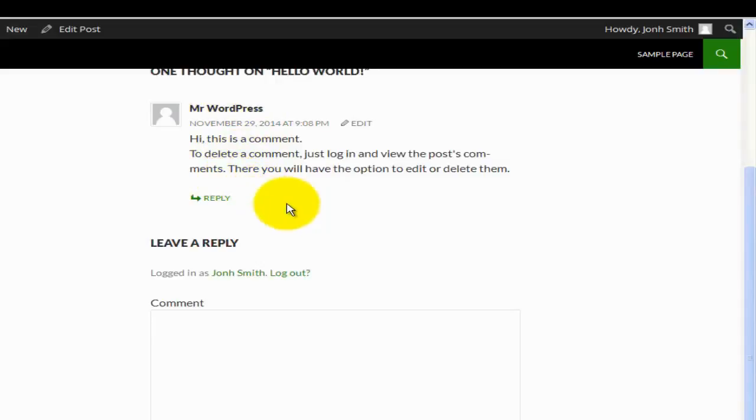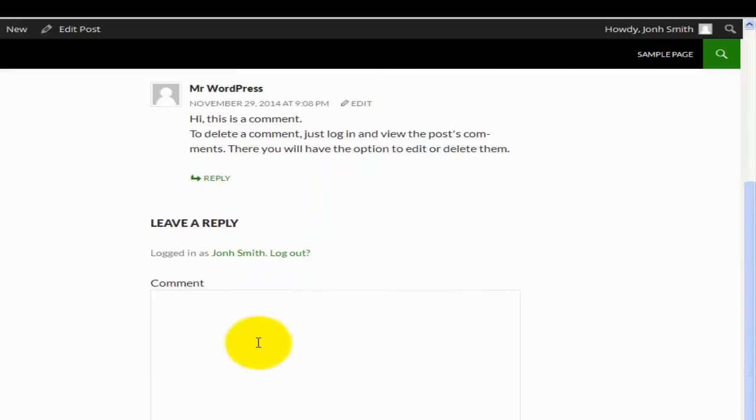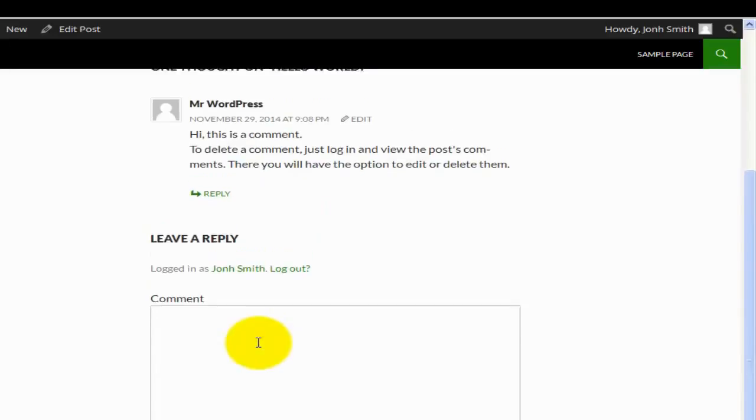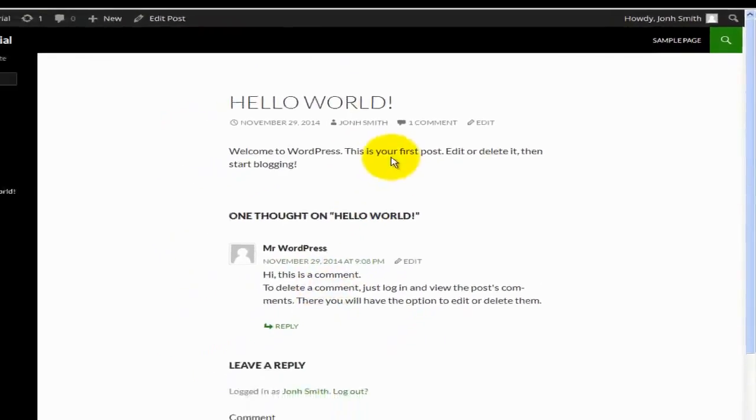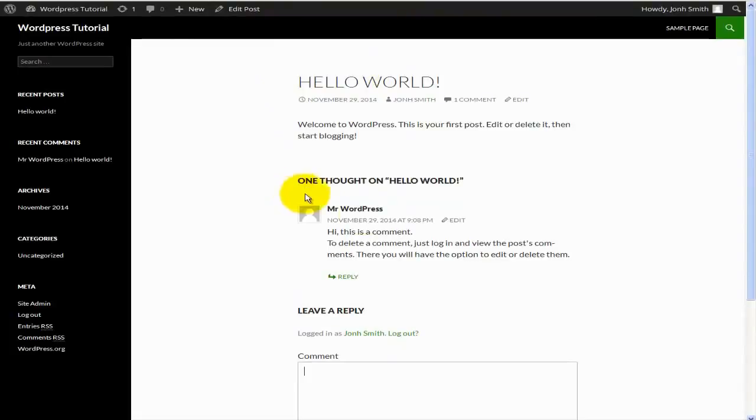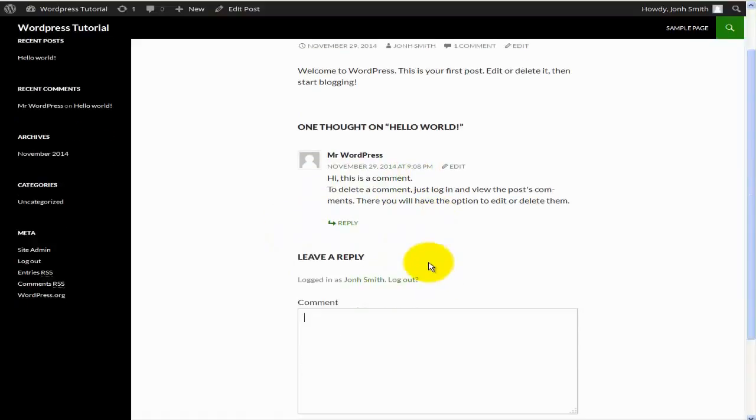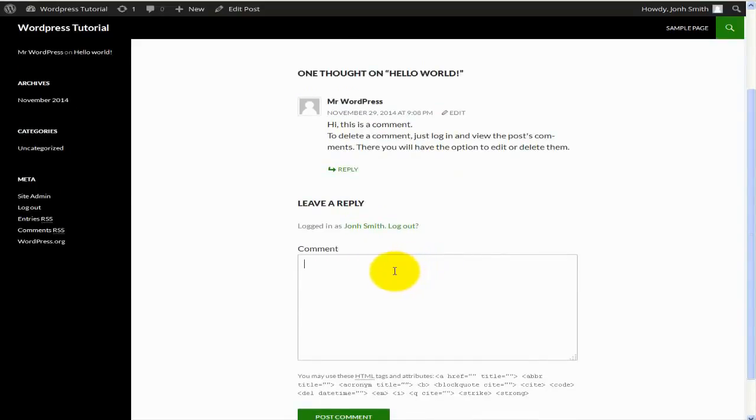To delete a comment, just log in and view the post comments. There you will have the option to edit or delete them, and basically I can go here and write some comments. So this is how the whole blogging and commenting works. There's a text, the body of the message. So for example, if you're writing about some particular event, maybe a fair that your company has attended, you will put some information here, and then people who are visiting your page, who are members, can come here, and after they're logged in, they can write some comments.